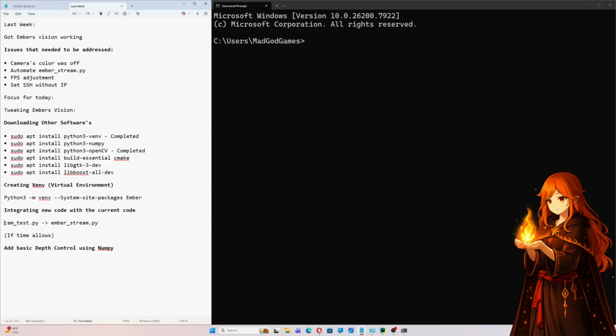Currently I have it under my cam underscore tests py. We need to set it up in ember underscore stream py. With that, it should fix the camera's color and also the FPS adjustment. If time allows, we're going to start working on basic depth control using NumPy. All right, let's begin.